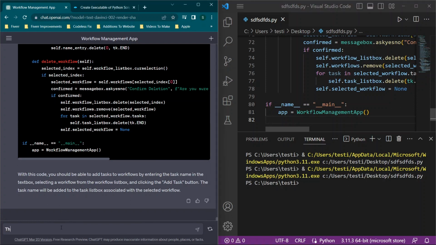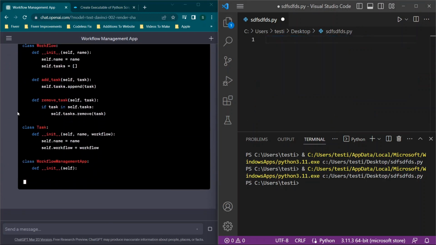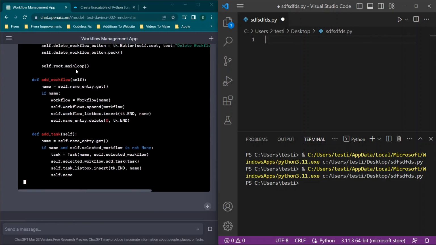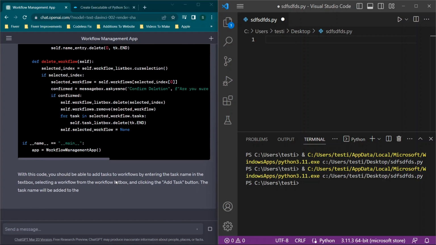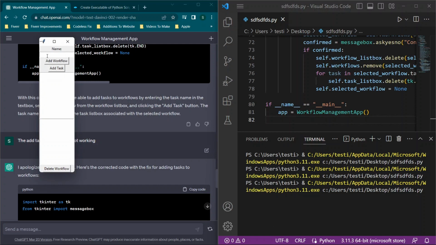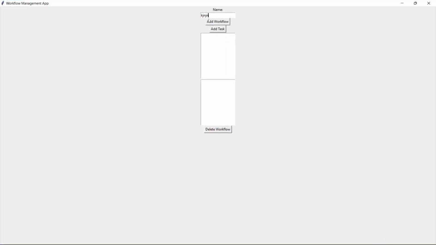Now I'm going to say the Add Task button is still not working. And then we will delete everything on the right, wait for it. And it says, sorry for the confusion. So we're just going to see if it finishes everything here. And now we can click Copy and Paste Code, click Run once more. And now we will type in the name for the workflow, add another workflow, click a workflow, type in some letters, click Add Task, which still is not working, unfortunately, and that's a bit irritating because you would have expected that to have been fixed by now.